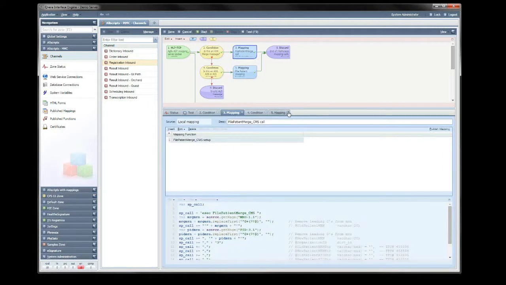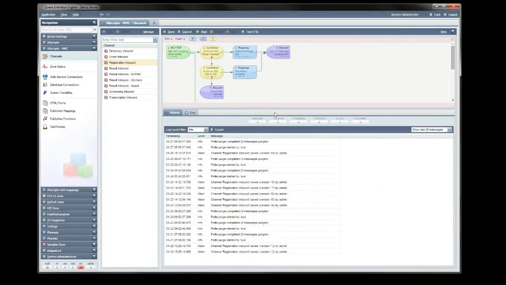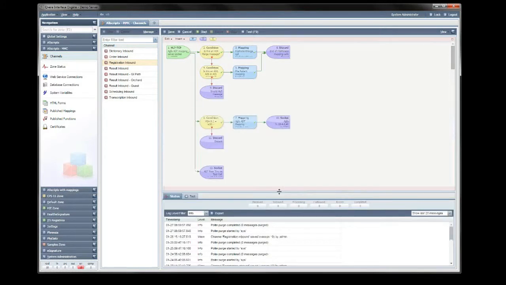Any questions about the channel setup? No, I like the way that looks. I mean, it couldn't get any simpler than that in the flow charts, and this is pretty impressive. Yeah, no, it definitely is extremely user-friendly.